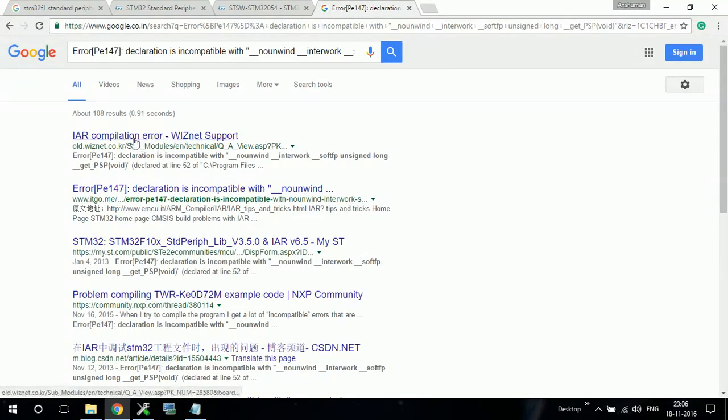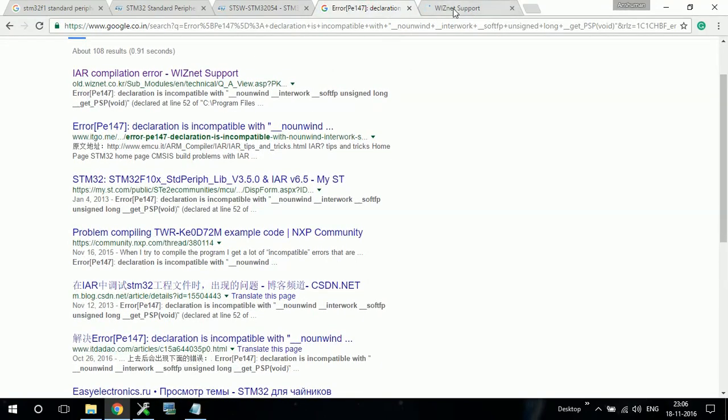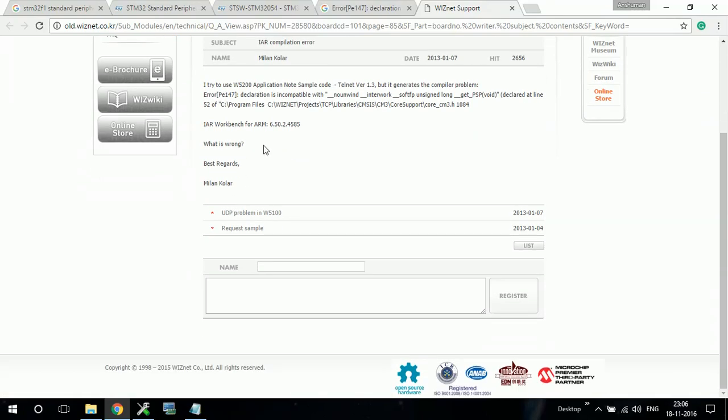IAR compare. See, many people will get the same errors. I will go here. This is how I solve the problems. I just put the error code in here and I will find out whether there is any solution. No, no solution. If you search somewhere, you will surely find the solution for this.